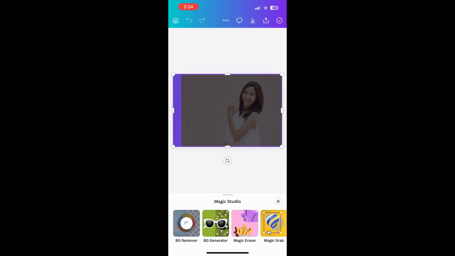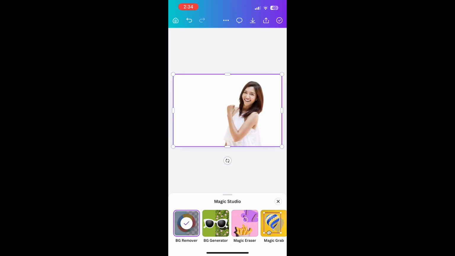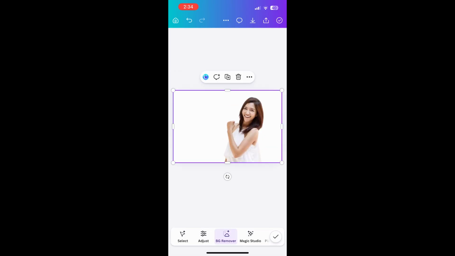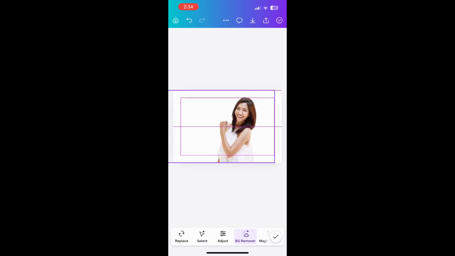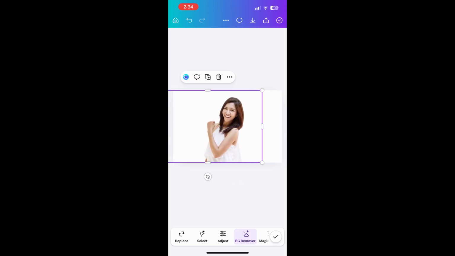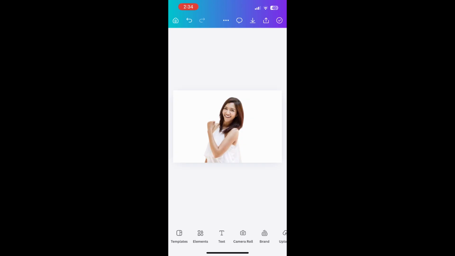Canva will automatically process the image and remove the background for you. This usually takes just a few seconds. After the background is removed, you can refine the result by tapping Adjust or using tools like Erase and Restore to clean up any areas that need fixing.